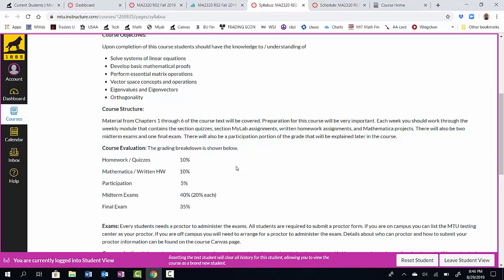There'll also be some major assessments, the 2 midterm exams, and 1 final exam. And there's also going to be a participation portion of the grade that I'm going to cover later in the video. So basically these first 3 pieces are what we're going to be doing every week: homework, quizzes, Mathematica, written homework, and participation. And then we'll have 2 midterms throughout the semester and 1 final exam.